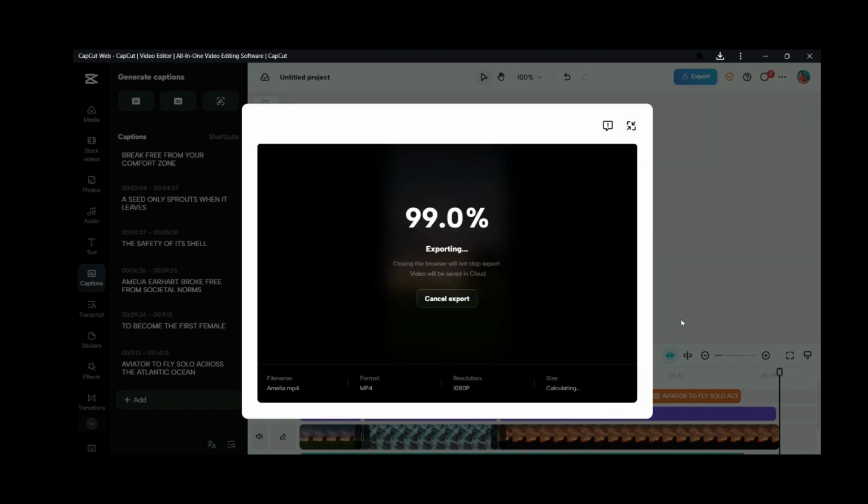So let's have a look at all of those three together and hear how each of them sounds.